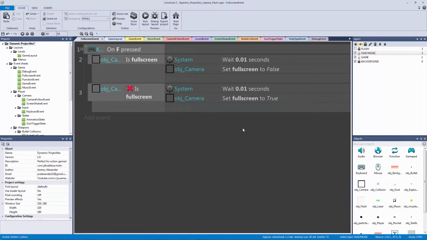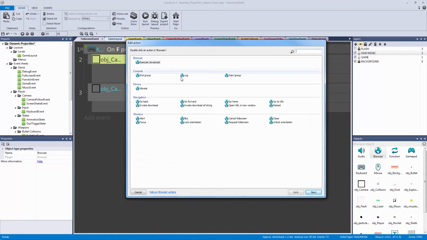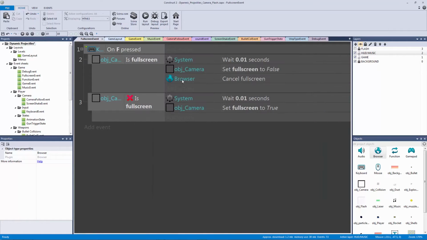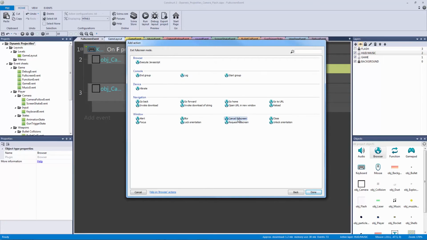And we can get rid of all of those. So what we do need though is a way to request full screen access. And fortunately, our browser object has that capability. So if it is full screen, then what we're going to do is cancel our full screen mode. I did that way too quickly. We're going to go to our browser and hit cancel full screen.